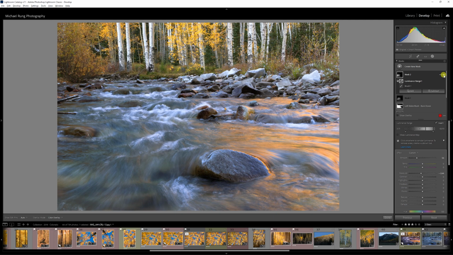The end result is I have a nice subtle bit of color that I've pulled in from either another part of the same image, or, as you just saw in this second example, from an entirely different image via the reference view.